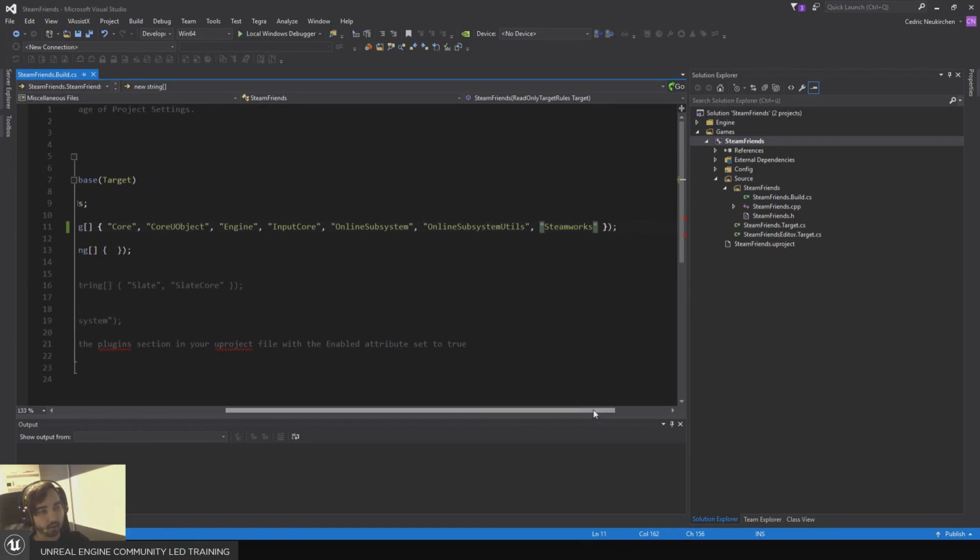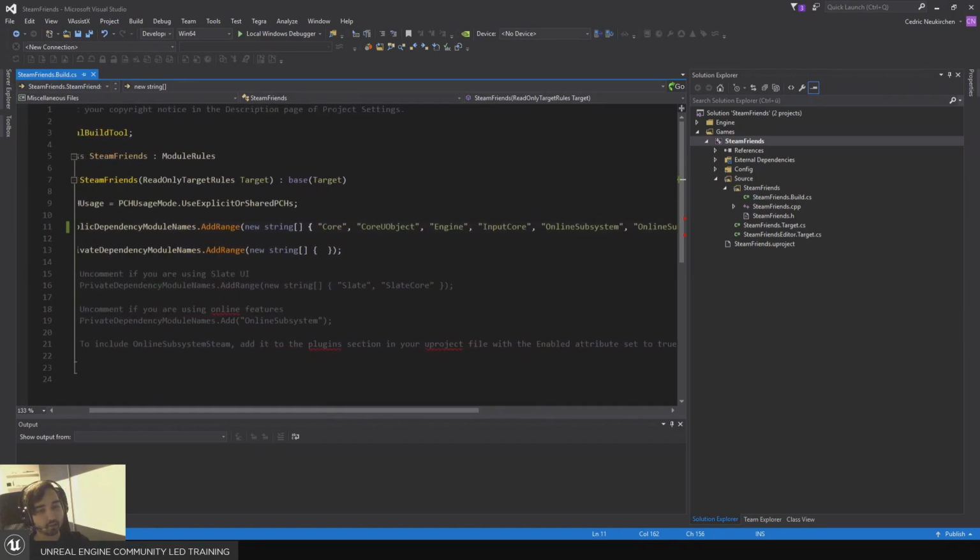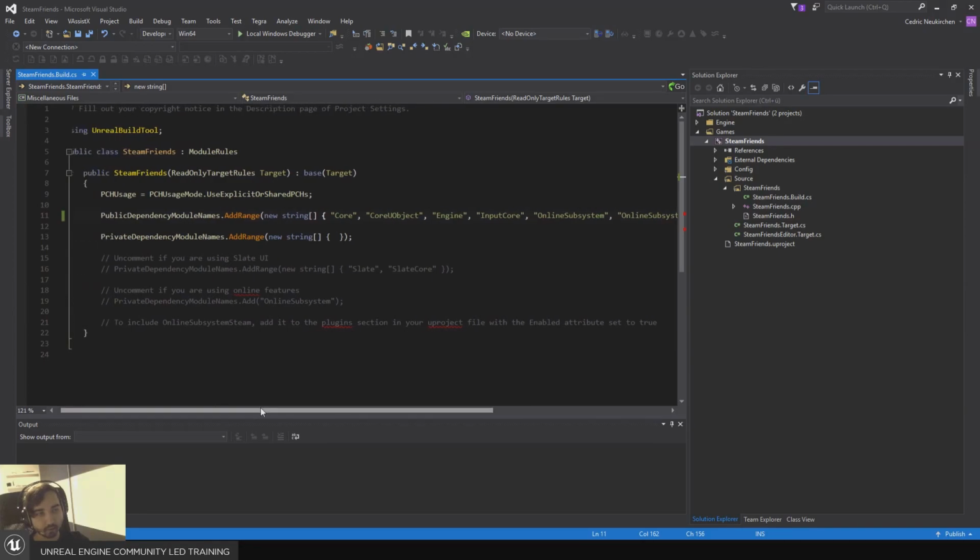But the project that we can download on the forum thread is the one that actually has the Steamworks integration in it too. And down here we also see that it wants us to uncomment this if we're using online features. So let's quickly do that. This is the private dependency. We have a public and a private. We could also just add it here if we want to. And we don't need slate.